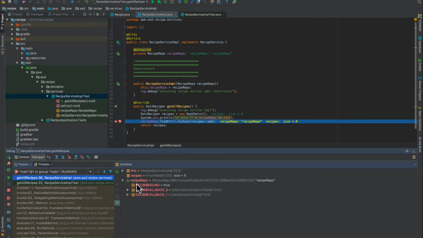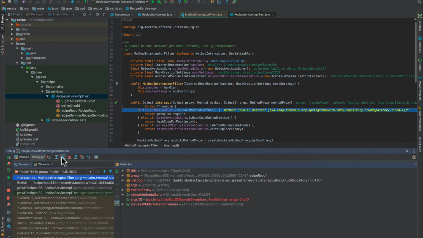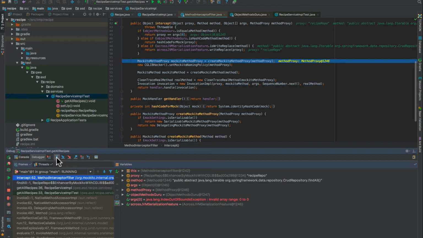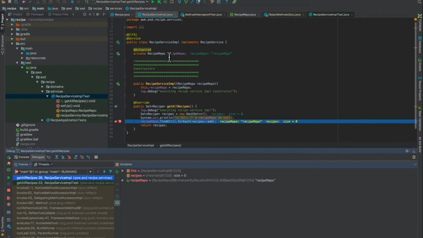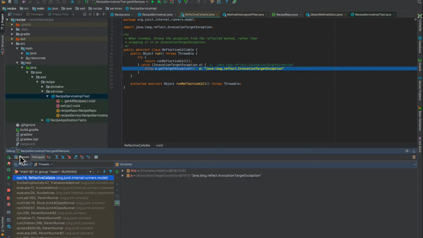The recipe repo, so that actually is getting set. That's interesting. Recipes is supposed to be a hash set, not zero. Stepping through that, we're into Mockito code, so I'm just going through the debugger trying to see where we are getting this to pop. I thought that the recipe repo was not getting set, but apparently it is. Let's take a look at the recipe object. That is a hash set, so that's good. Let's take a closer look at the test here. I'm going to go ahead and continue this.